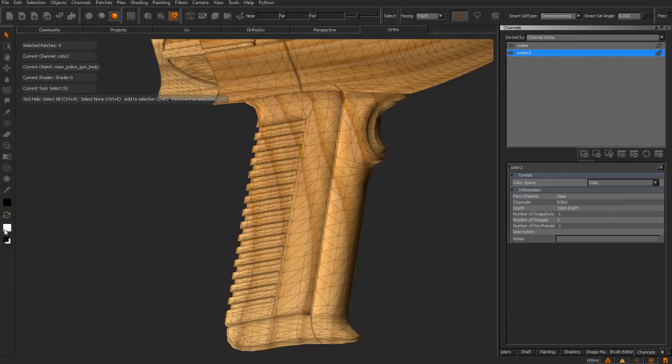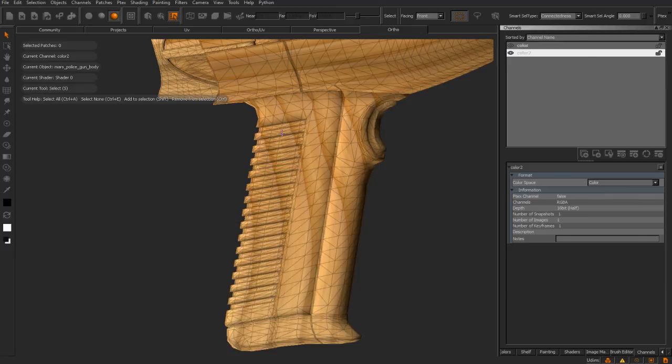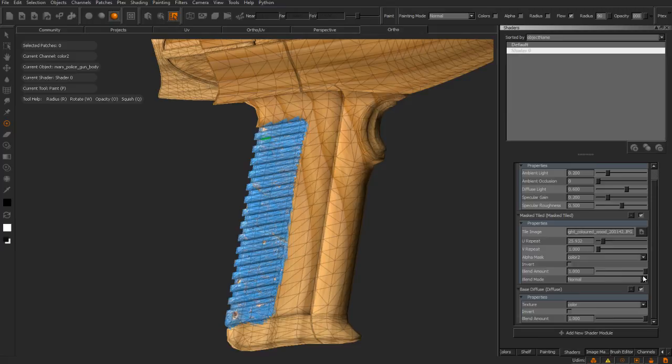what I can do is just quickly with the black brush and just picking a nice soft edge brush over here, what I can do is start painting away to reveal my metal grip. Paint that in. So you can see how this would work. We also have the ability to do the blending amount between the actual tiled shader and the actual textures, and also the blending mode as well. So we have full control.